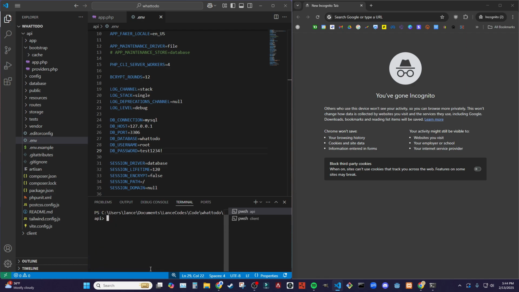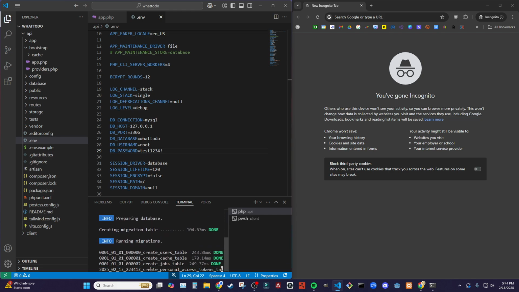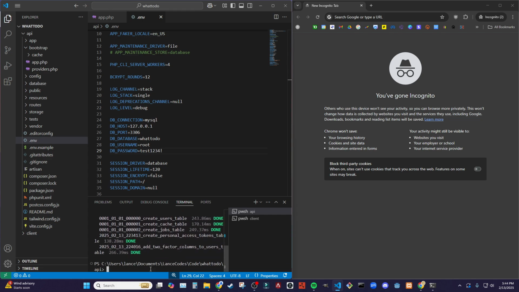Now that we've got our database hooked up, we can run our initial migrations to make sure our database has all the tables and the fields that we need to work with our users. So we can run php artisan migrate. And now the database doesn't exist yet, so we're going to say yes, we'd like to create it. And there you go. Migrations have been run.